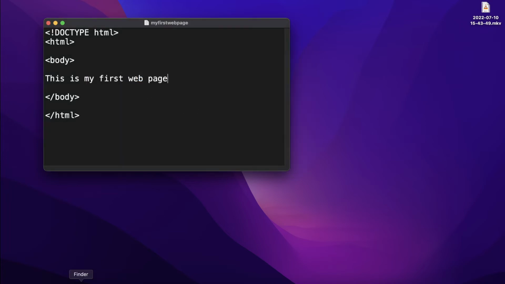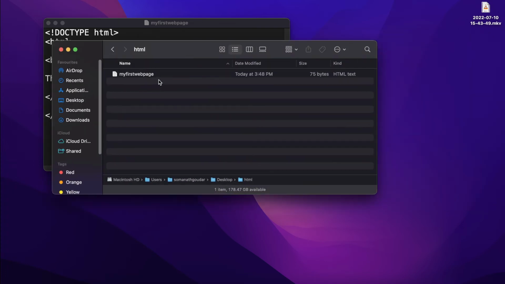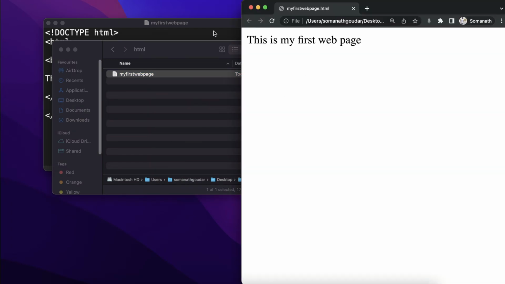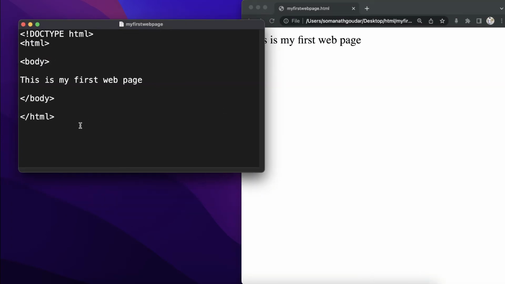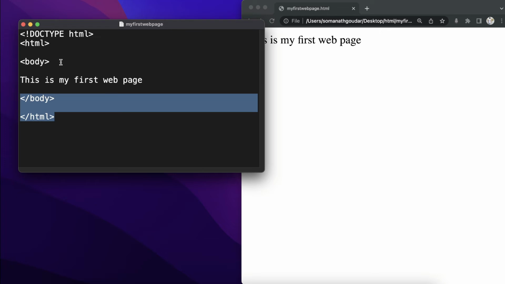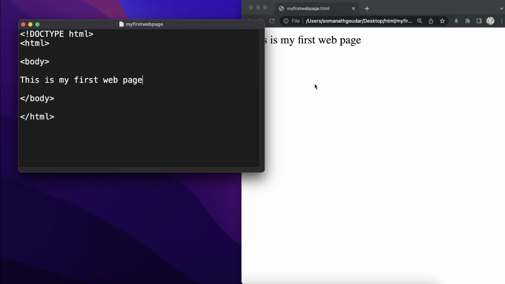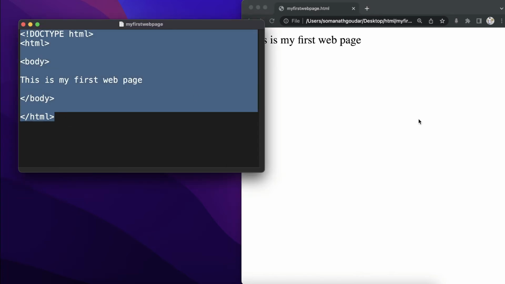All right, now let's open this up in our browser. We'll right click and open with Google Chrome. As you can see, there we have our content being displayed. It is not actually displaying all this stuff. It is only displaying the stuff which is written inside the body. Our browser will parse this and display the content.